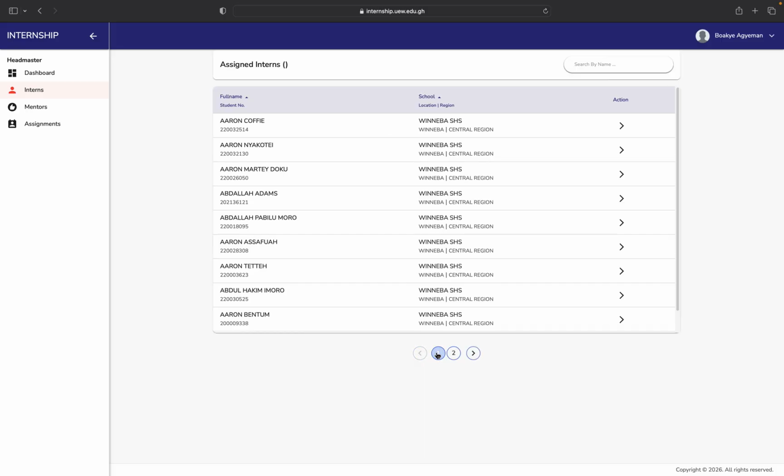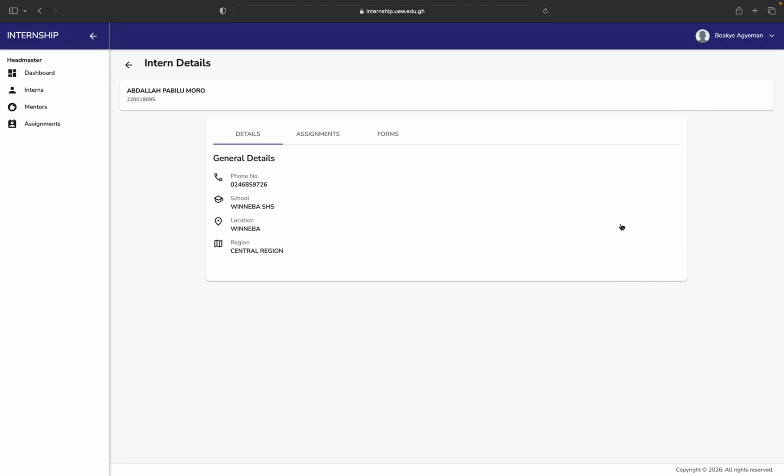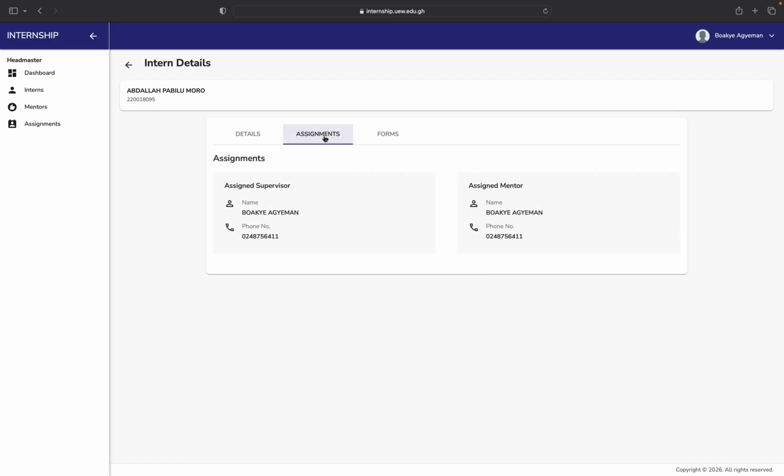For example, if you want to evaluate Abdallah Pabilu Moro, all you need to do is to click on the arrow against the person's name. You click on the arrow and then you have access to the details, the assignments, and then the forms. The details tab gives you general details about the students you've been assigned to. If you look at the assignments, you'll be able to see the supervisor who will be coming to visit the student at your school. That is from the institution, the university.